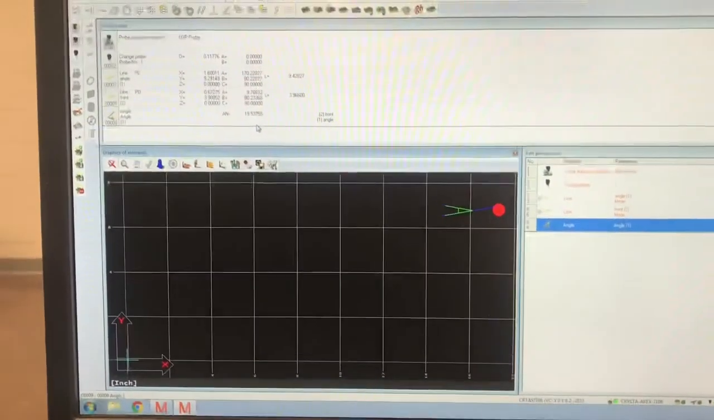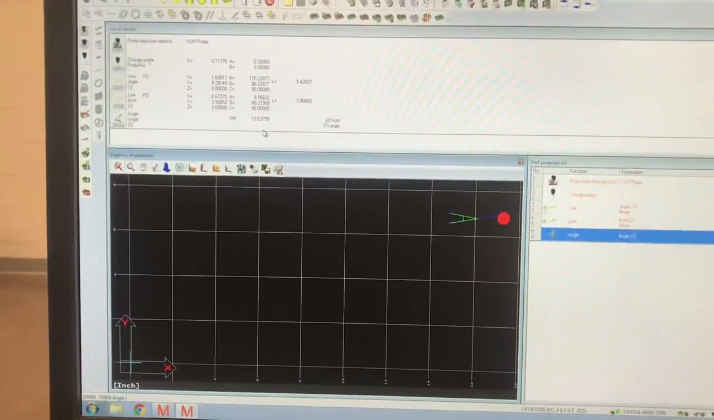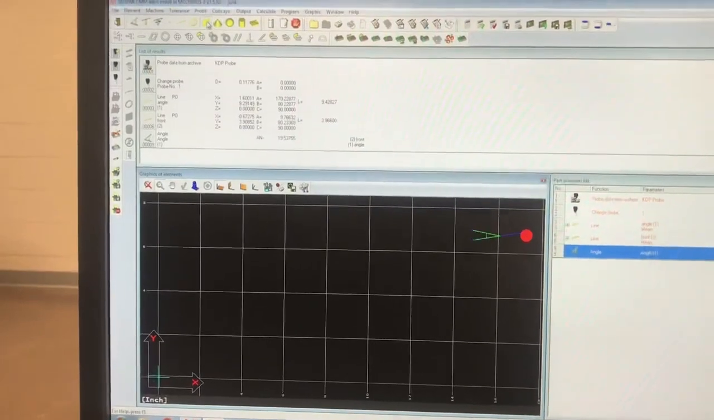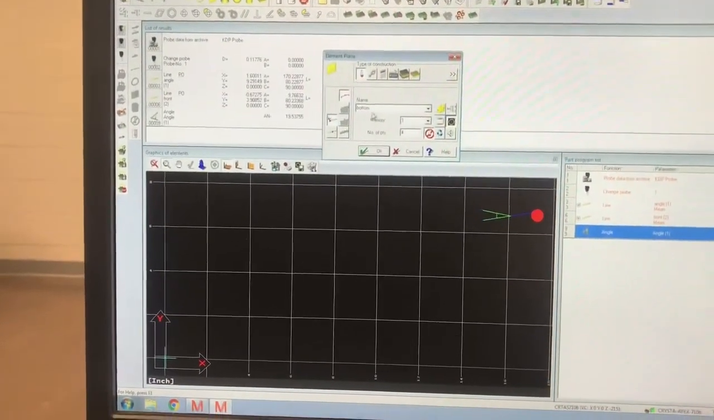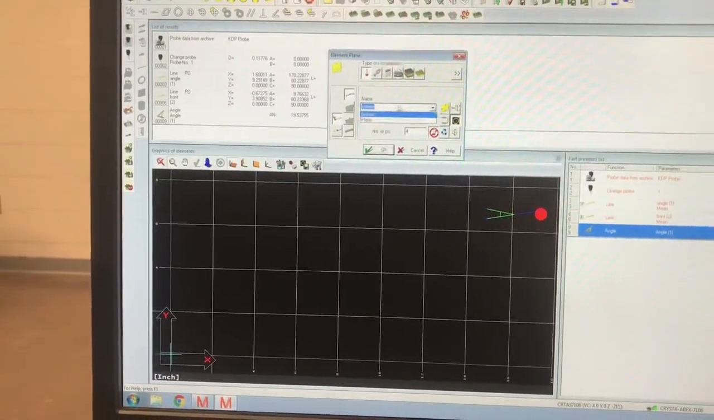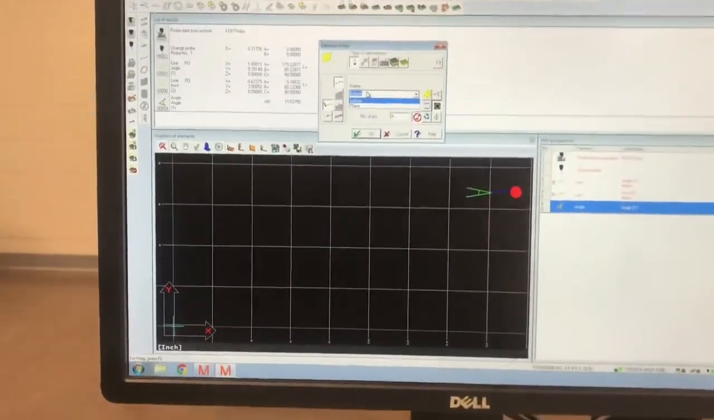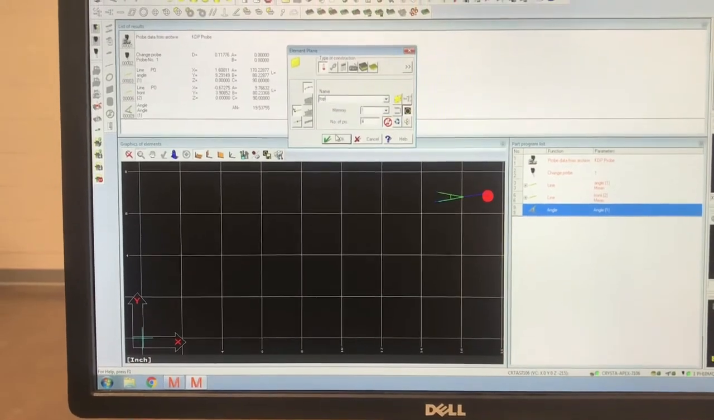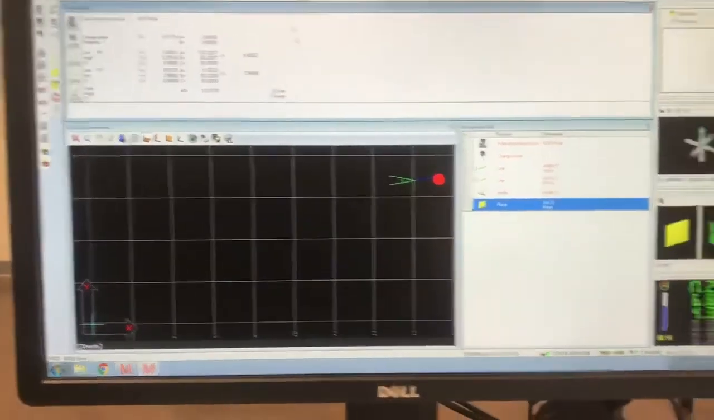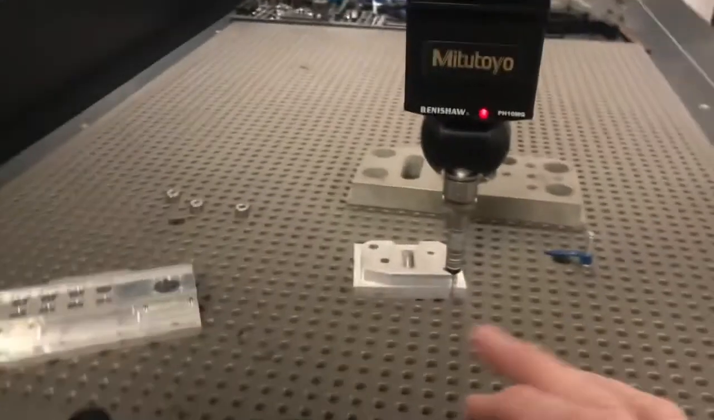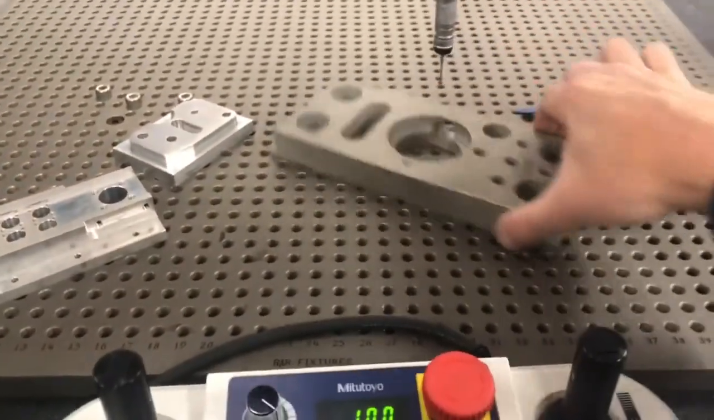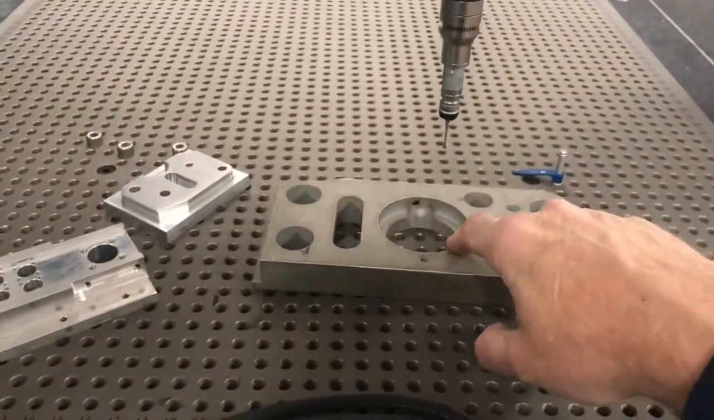Now let's measure a counterbore depth. So in this case, we're going to be doing it kind of like we did earlier. Let's call it top. So in this case, let's use this part because it has a counterbore from here to here.